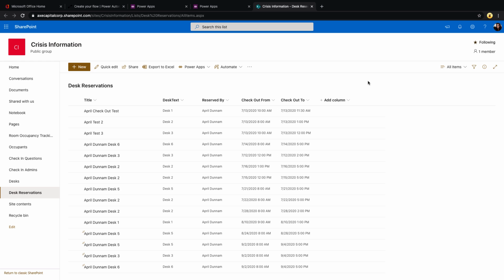Let's start by looking at our mission. This came, like I said in the intro, out of a question from one of my subscribers saying, I want to mimic the quick edit experience of SharePoint in my Power Apps application. So let's take a look at the quick edit experience right now.